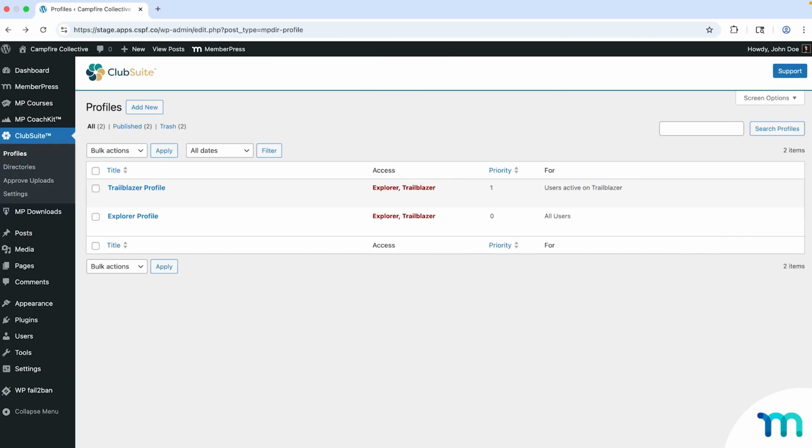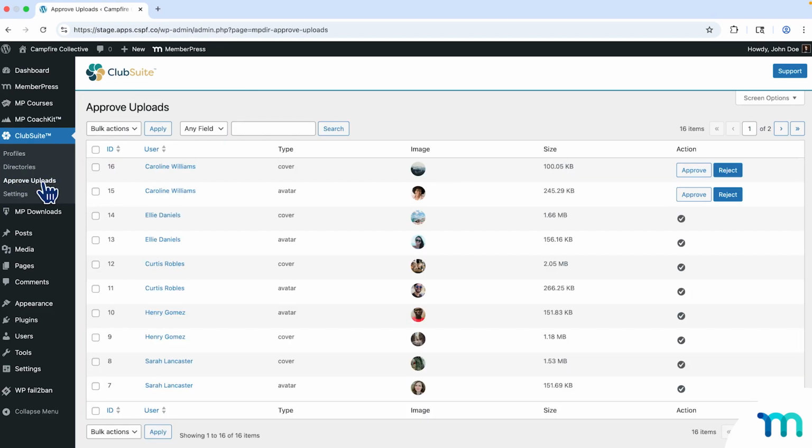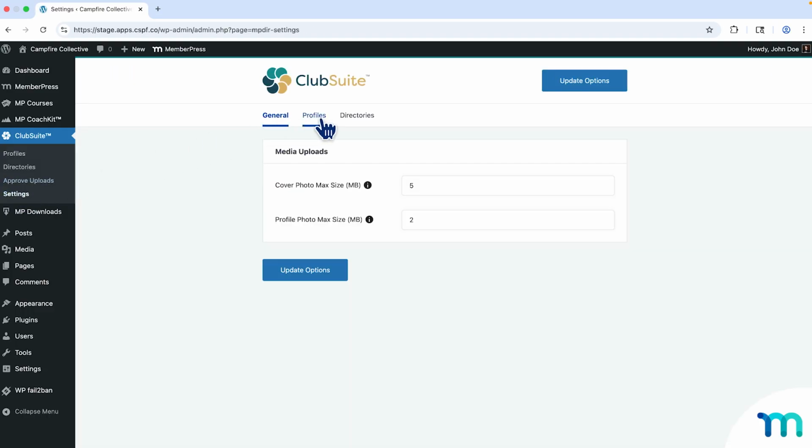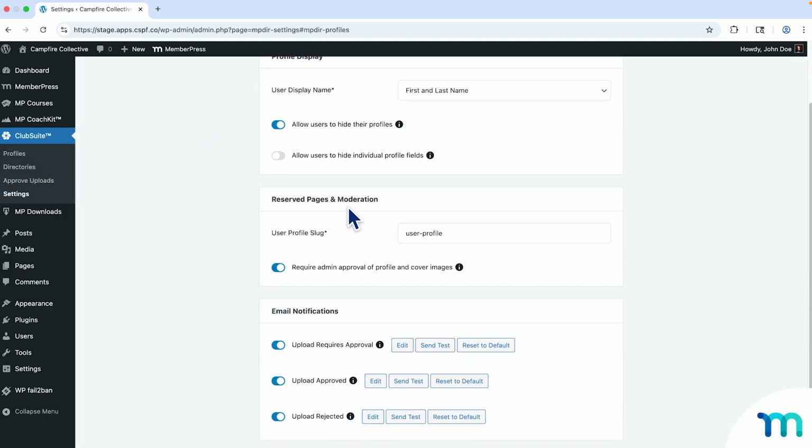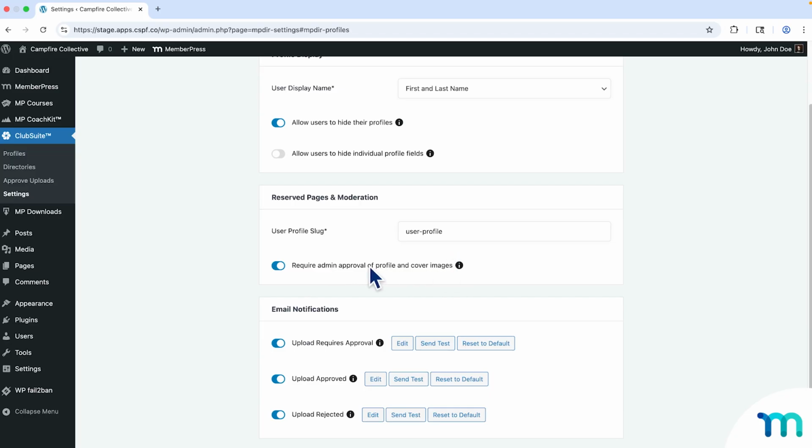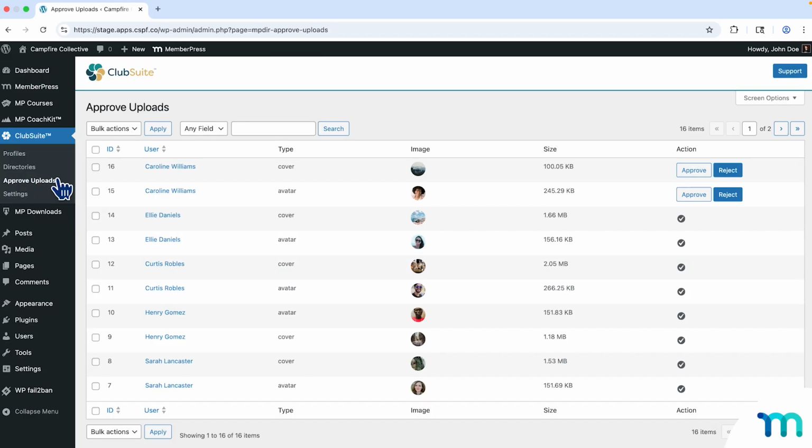So going back to WordPress as my site administrator user now. From the WordPress dashboard, under ClubSuite, you'll notice the menu item that was added under the add-on: Approve Uploads. This gets added when you enable, in the settings for ClubSuite and the Profiles tab, this option here to require admin approval, which I enabled earlier in the video, if you remember. So back to Approve Uploads, you can see all my past approvals or rejections, and the new ones that the test user just uploaded are right here.